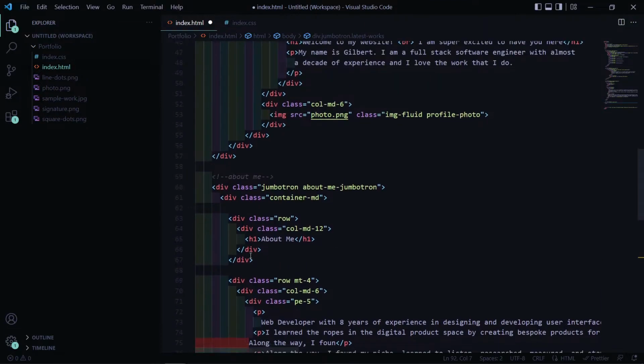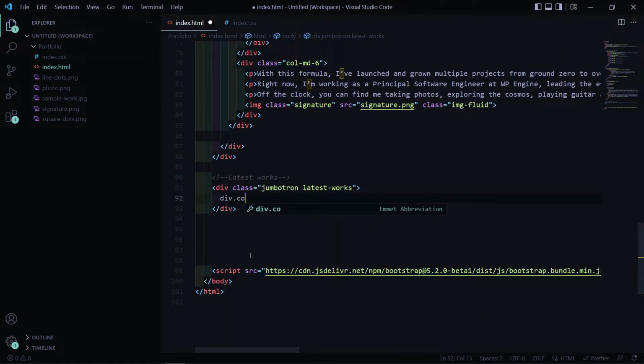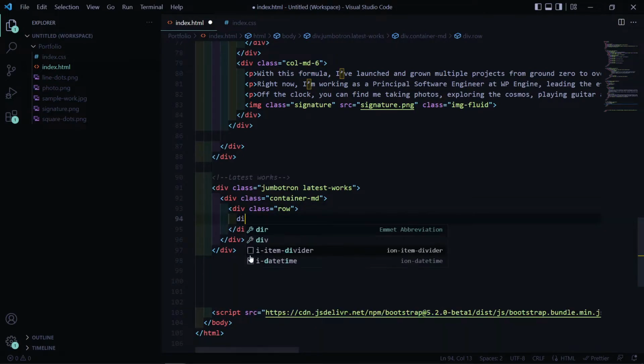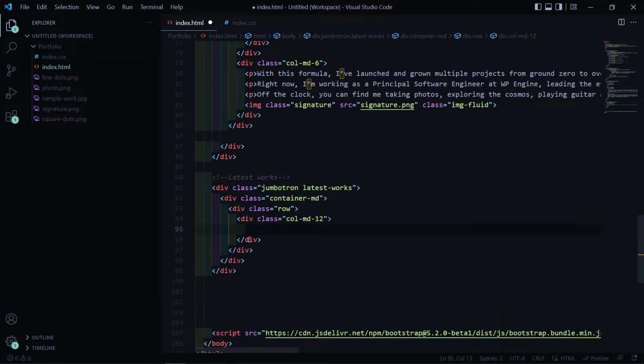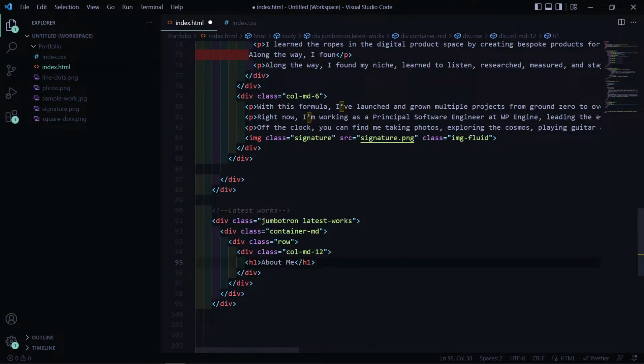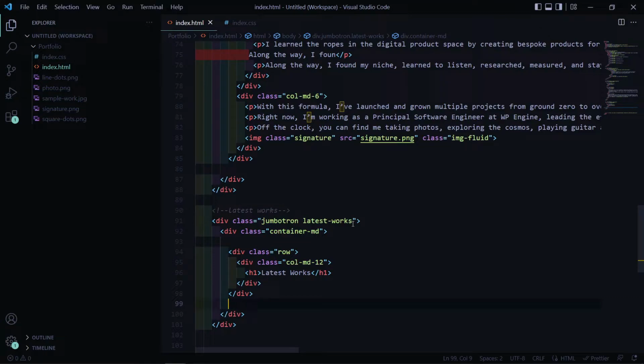And then we'll have the div.container-md. And then we'll have, similar to what we did for the about me, div.col-md-12. So we can just copy each one here and then place it right here. We'll call this latest works. So let's give this some separation like we always do. And then let's give the latest works jumbotron some styling.